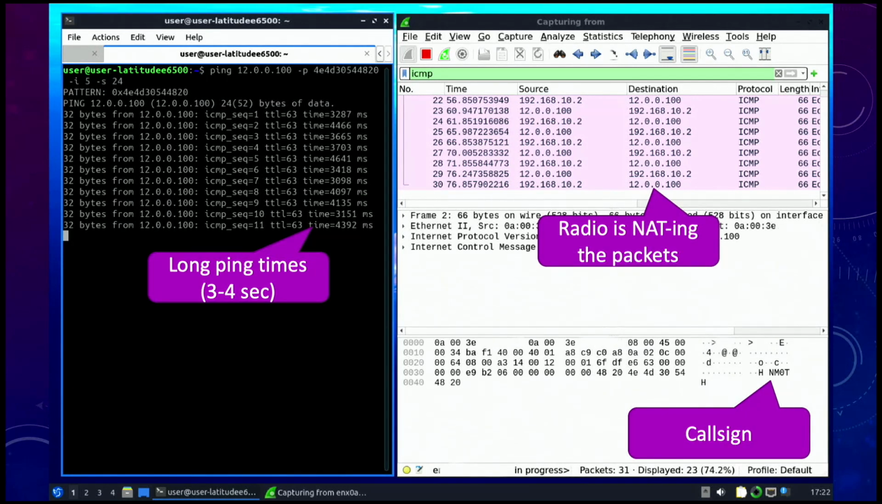This is Wireshark displaying the USB interface, or sorry, the packets going over the USB interface. .10.2 is our laptop, remember? And then .100 is the radio on the far end. So you can see that there's some network address translation happening. It's masquerading the packets for you. And like I mentioned earlier, we have legal identification included in the packets right here. You can see my call sign sort of embedded in the last couple of bytes of the ping packet.